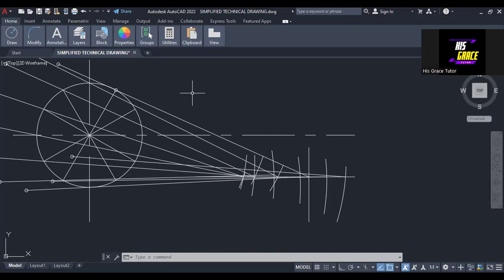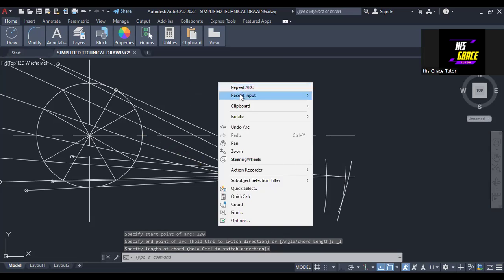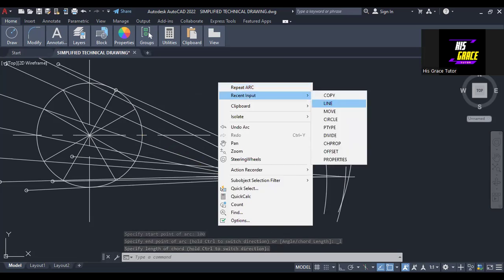What we are to do is come to draw. Click on arc, then click on this point here. Then we are going to draw an arc of radius 100. So 100, press enter. The next point is here. So let's repeat the line. From this point, we draw a line and drop it at this point, press escape.